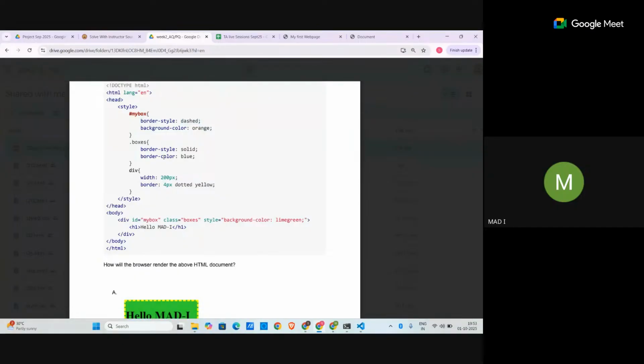Now we will check for the uncommon stylings. Border style is fixed. Now border color. Here we have two choices for border color: either it could be blue or it could be yellow. Here this is a shorthand property, the way of writing multiple styles all at once. It is written as 4 pixel dotted yellow. So this border will be 4 pixel, this is the type of border, and this is the color of border. This is the shorthand property.